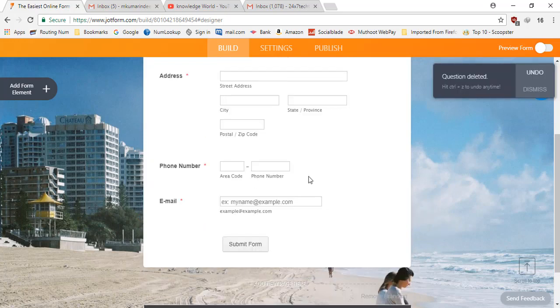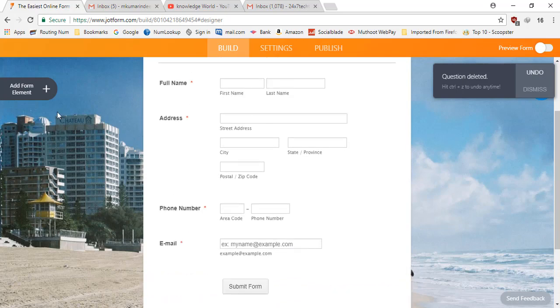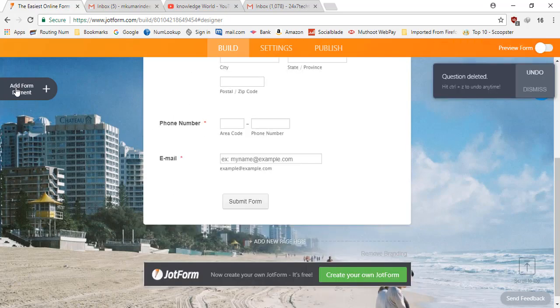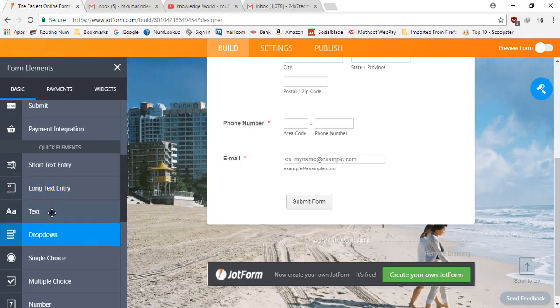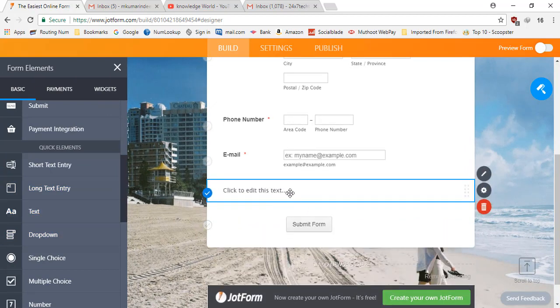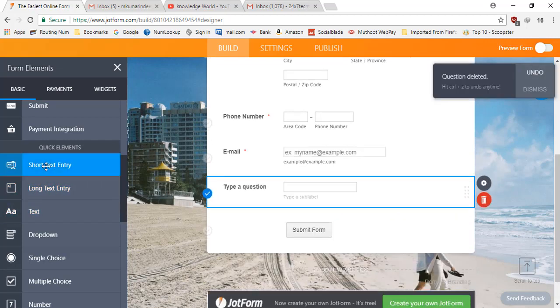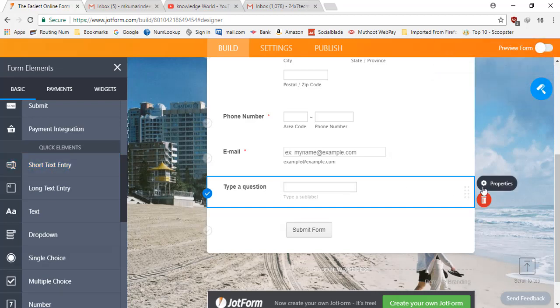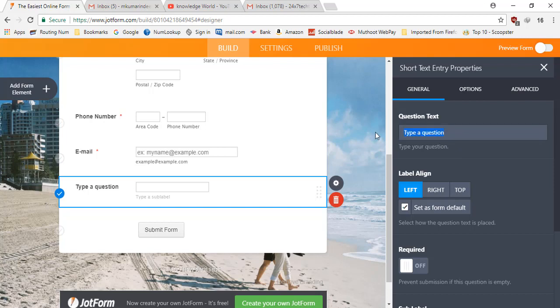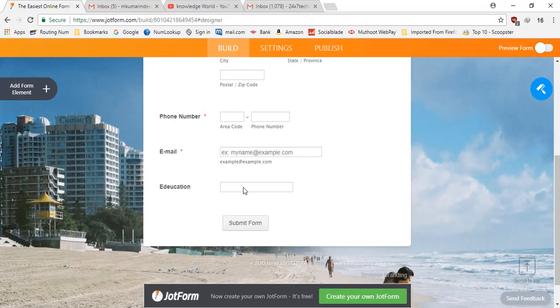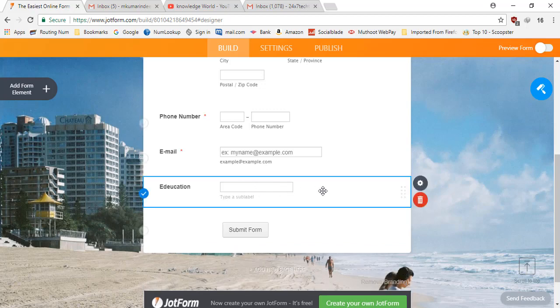And after creating the form, if you want to add some more elements, just go to add form element here, and you can add anything you want. Like if you want to add text, just click on text and edit it, and it's added. If you don't want this, you delete it. Choose the type of question, like short text, then go to property and rename it. It can be like education. I'm just putting education, and that's it. So a user can type in the education field also.